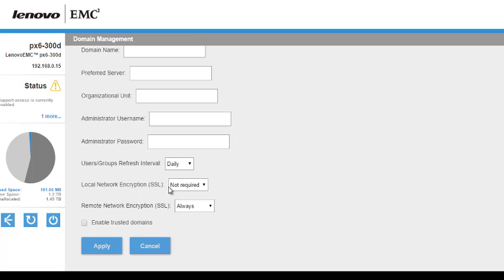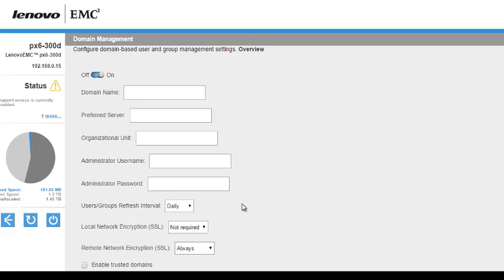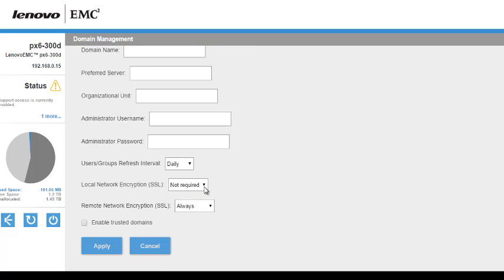Local network encryption is not required because you access it over LAN, but when it comes to remote network encryption, yes, it should always be on. These options are selected by default, but depending on your requirement, you can change them. And the last option is enable trusted domain.